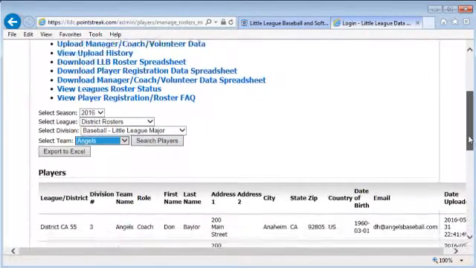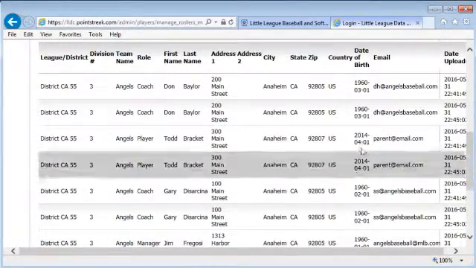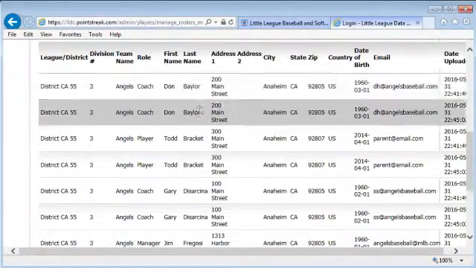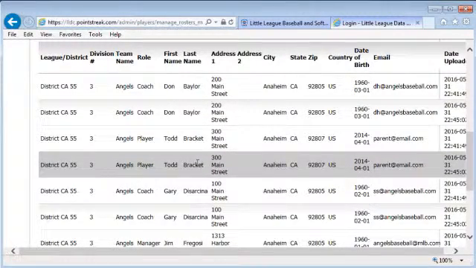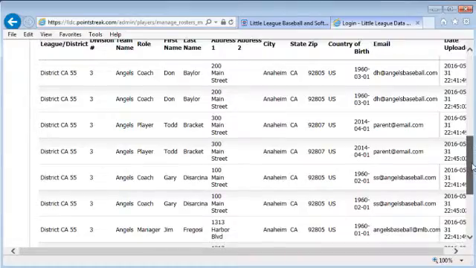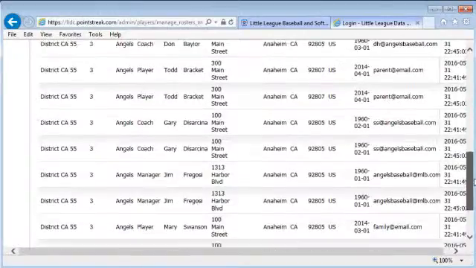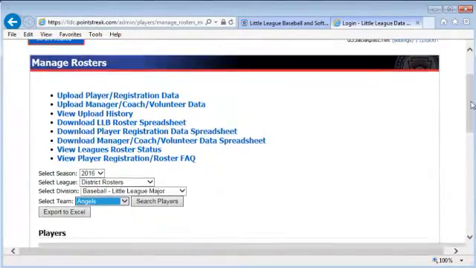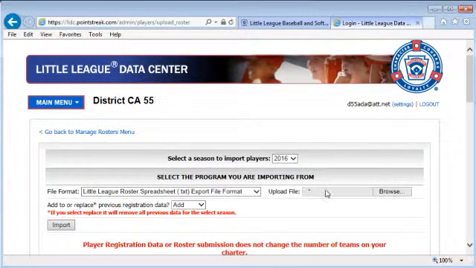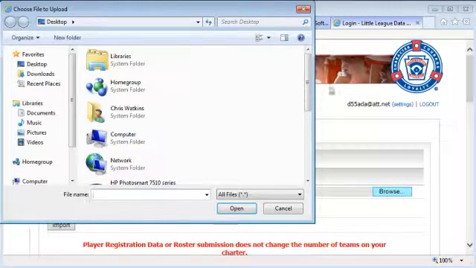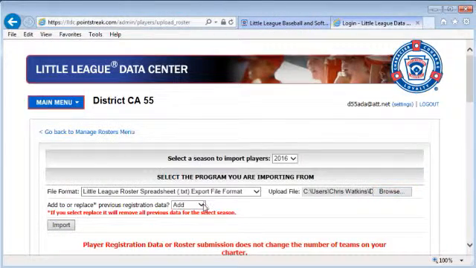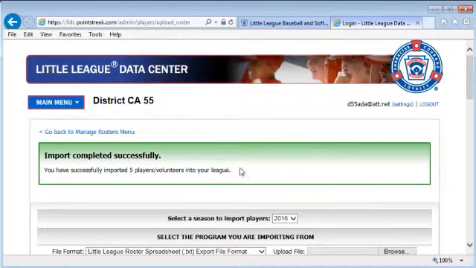And then if I scroll down, because I uploaded it twice and selected add instead of replace, I have duplicate information for everybody, for the coaches, for the managers, for the players, which is not what we want to do. So I should have selected replace. So if I go back into the upload and I browse for my file, and this time I click replace and then import, I get that we're successful.